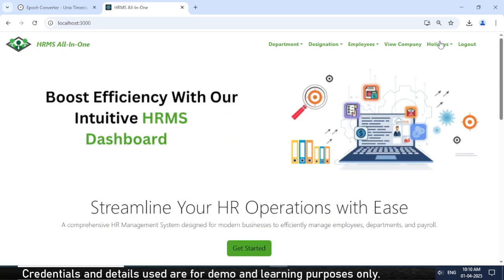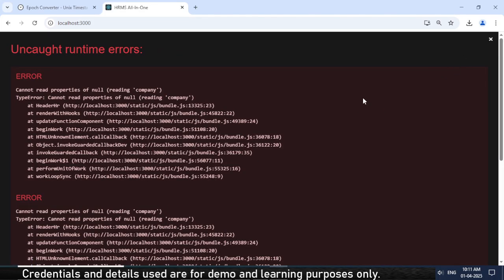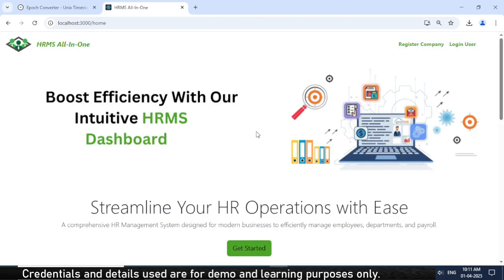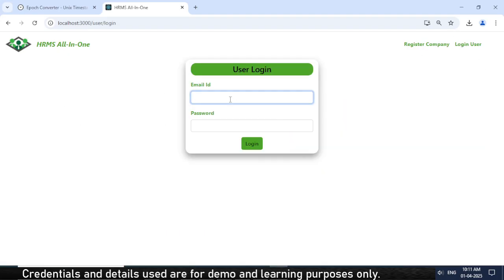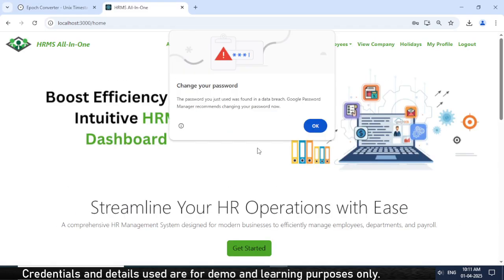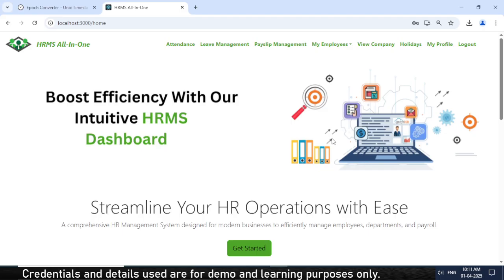So I'll log out as HR now. Why were we getting that? I'll fix that. I'll log in as a user now, Smith, and log in. Yes, we have logged in as an employee now.